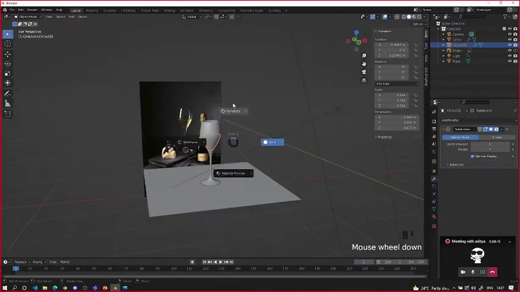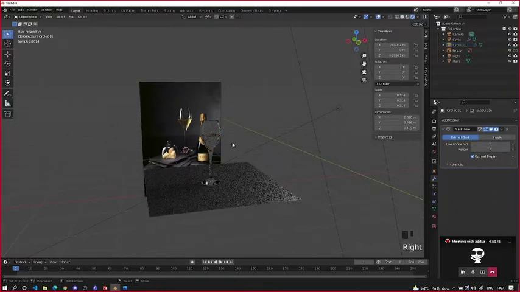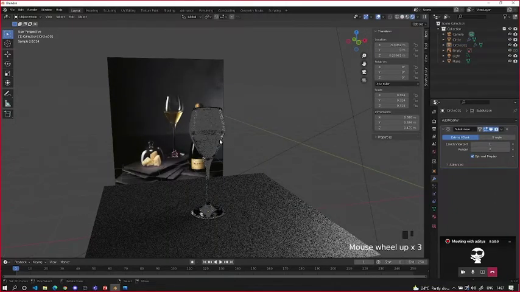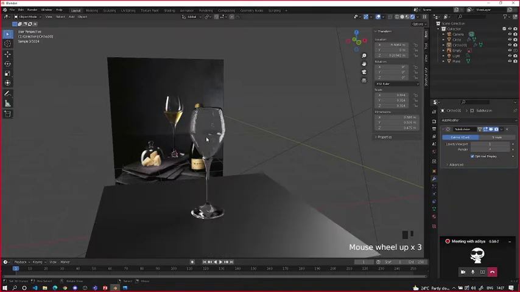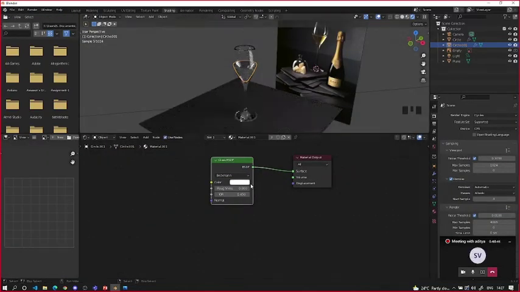If we go back into rendered view, we can see that it currently looks a little bit like water, since we haven't added color to it, and also because it still has the index of refraction of glass. So we need to change that. We need to select the champagne liquid, go into the shading tab, and give it a new material.